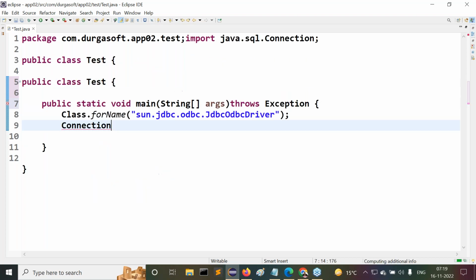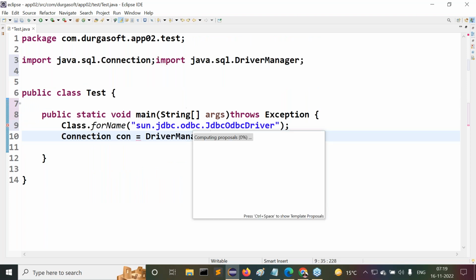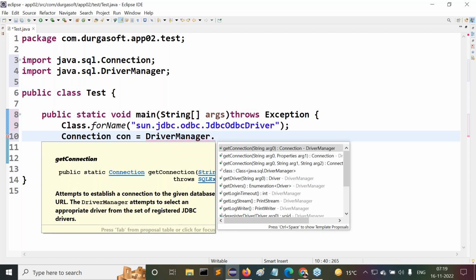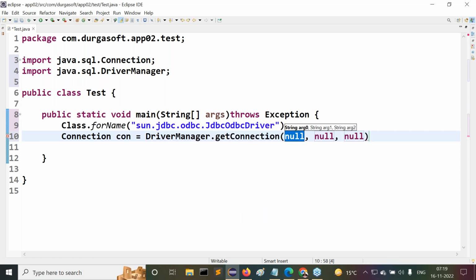Connection con is equal to what you have to write there? DriverManager.getConnection. How many parameters do we require here? Three parameters. What are the three parameters? The driver URL. What is the driver URL? JDBC colon ODBC colon.